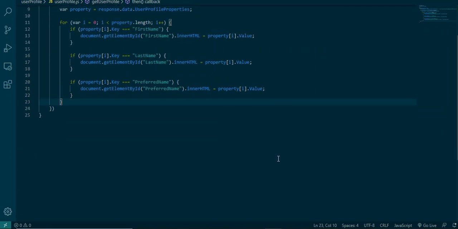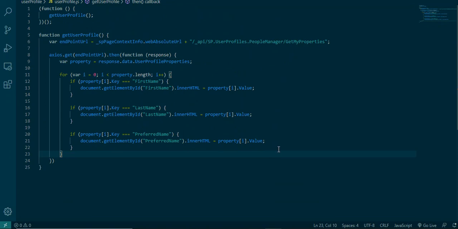So that is how you retrieve user information properties from the user profile. I hope that made sense, and leave any comments if nothing made sense.